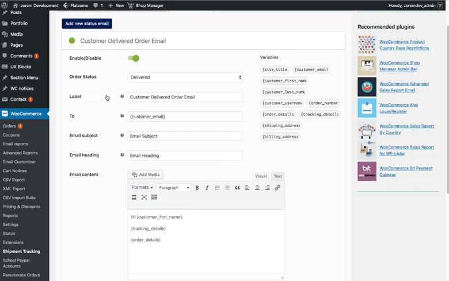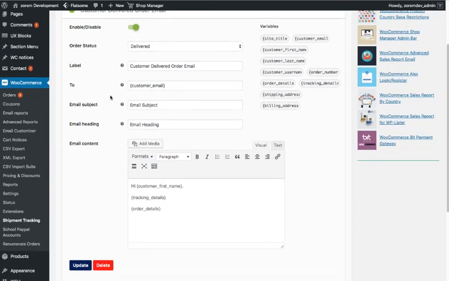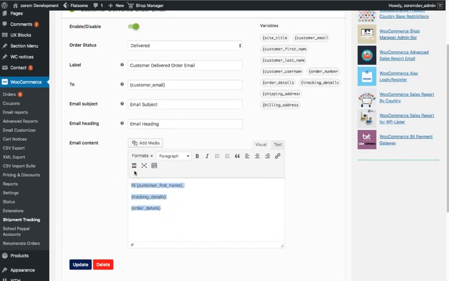But currently we have the delivered orders, where you can send an email to the customers when the order status is delivered. And here you can set up all the email subjects and the heading and the content. You can use many of our shortcodes. You just need to click on it and it will be copied and pasted here. So you can use all kinds of variables in the email. You can write whatever you want.